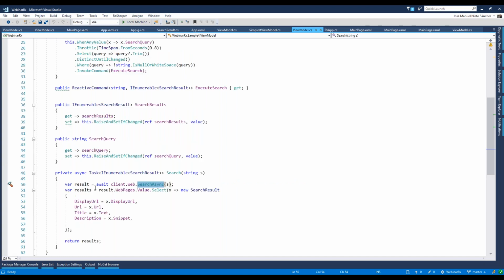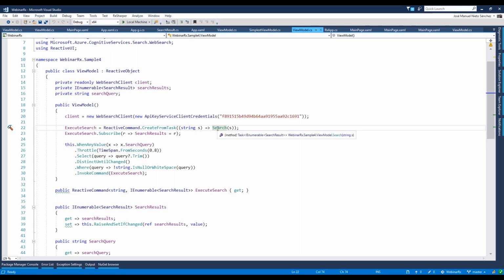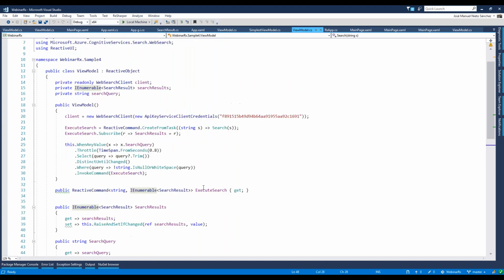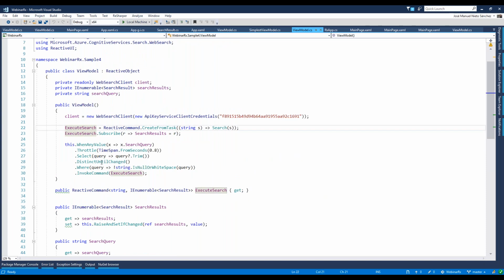I have created for the sample. That is the search result that has the display URL, the title, and the description. And when this has finished, it will provide you with an enumerable of search results.